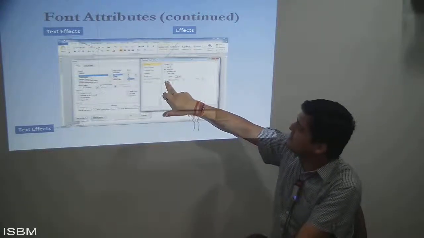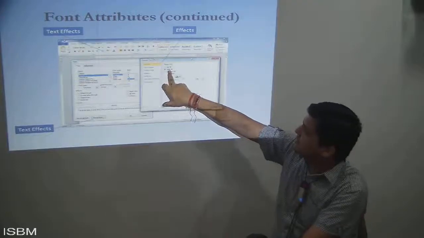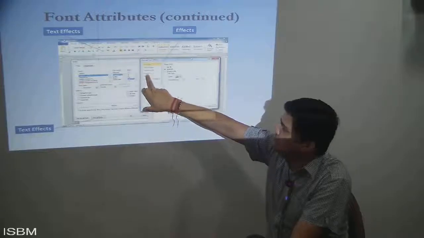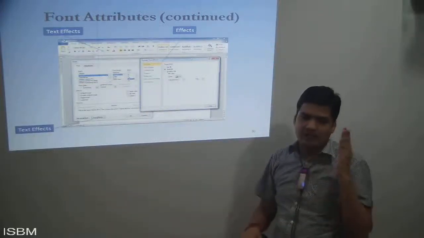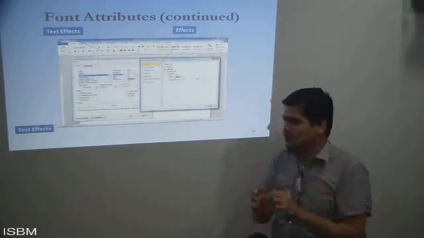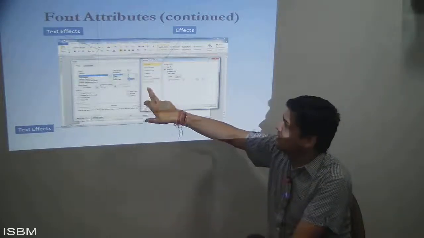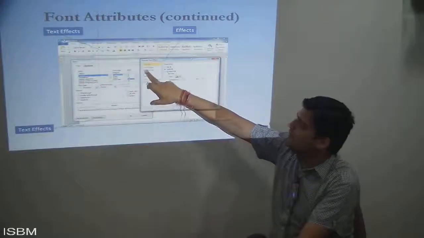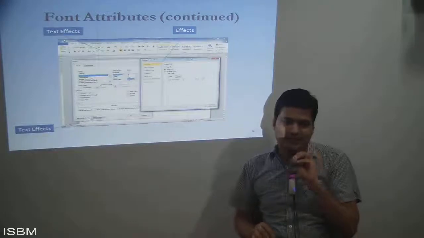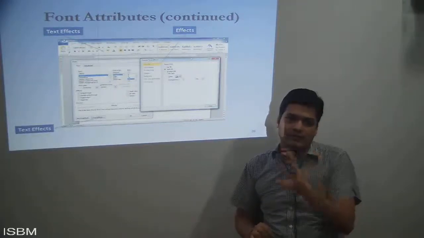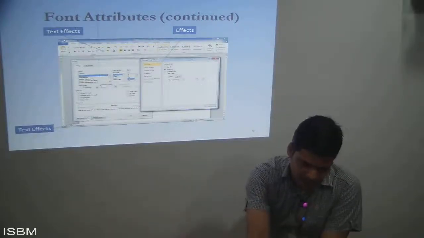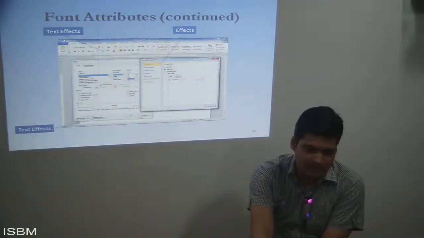With the help of that, you can select your text, select text fill, solid fill, whatever shadow you want to give, like a shadow. Shadow in the sense, when you are writing something, in the back side it will show something like a shadow. There's a reflection, 3D format, text fill, whatever format you want. It's a kind of effects. What effects you want to give, you can give with the help of this text effect. This is also the font attributes.